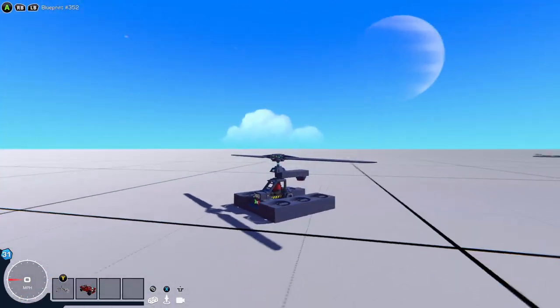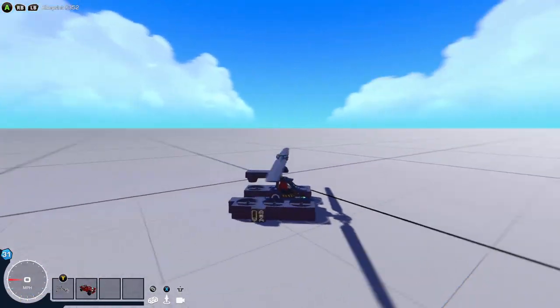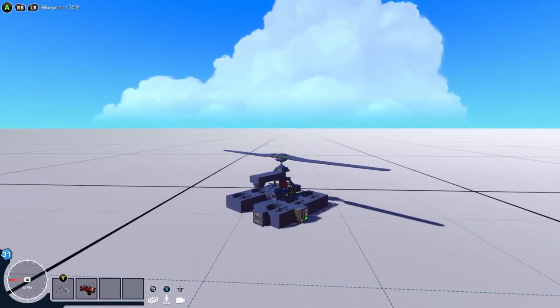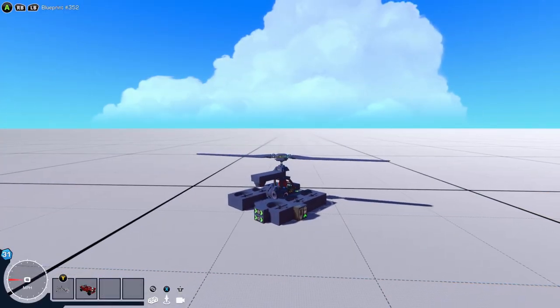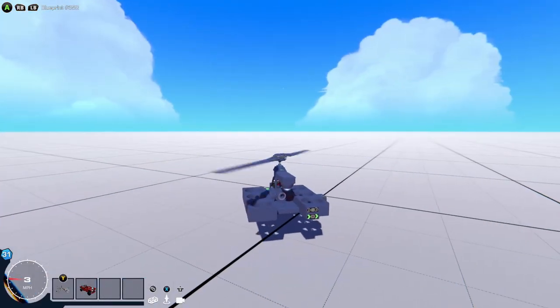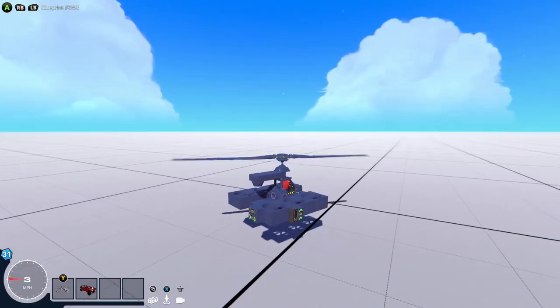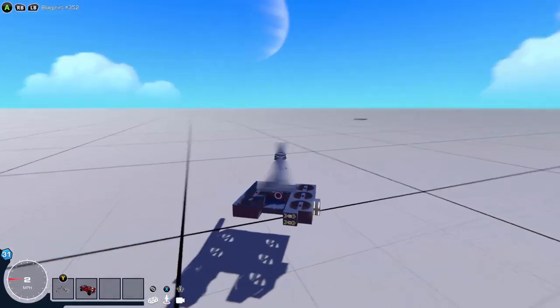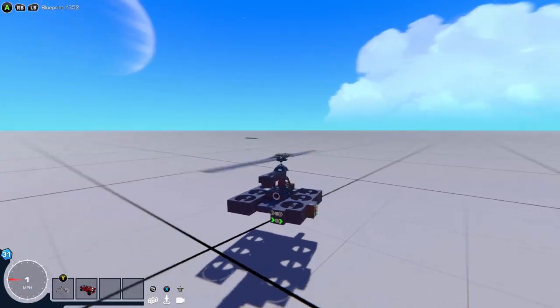So yeah, that is our hover logic. It works. It does the things. You can put whatever keybind you want in it. But that's how I got it.